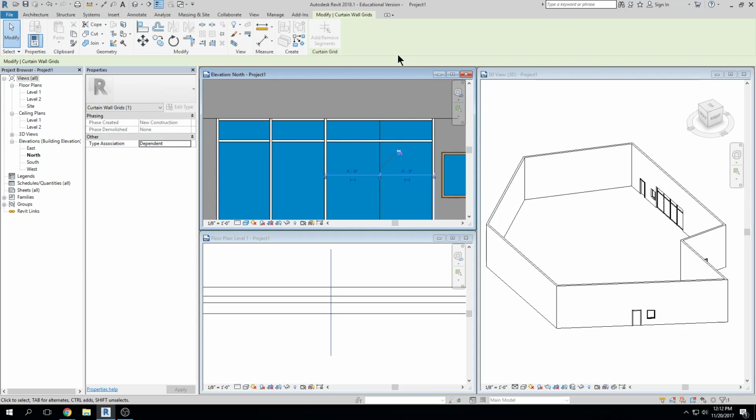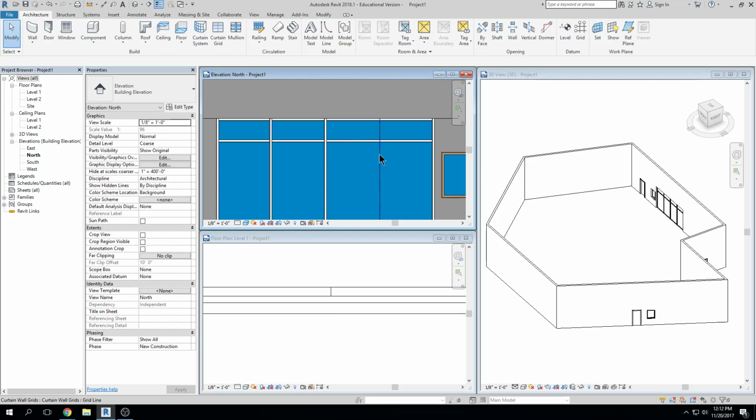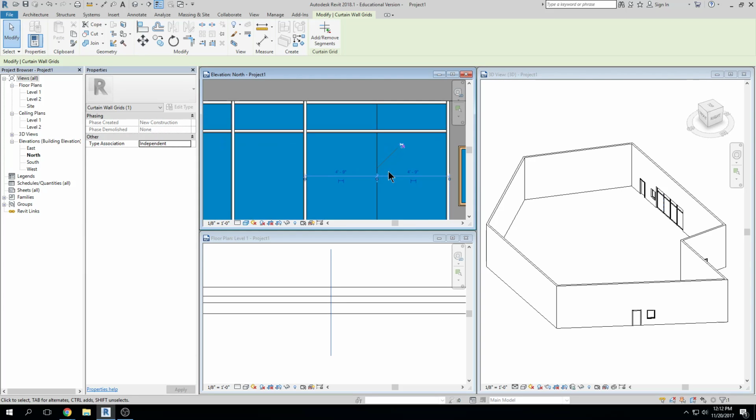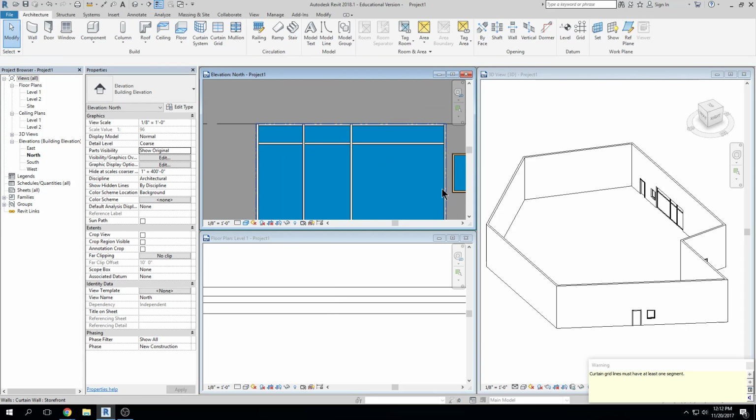Click, unpin. I always try and first delete it with my delete key, because sometimes it does work. Didn't work that time. So if that doesn't work, add or remove segments, click, and then you hover over the segment you want to get rid of, click, click, and they go away.